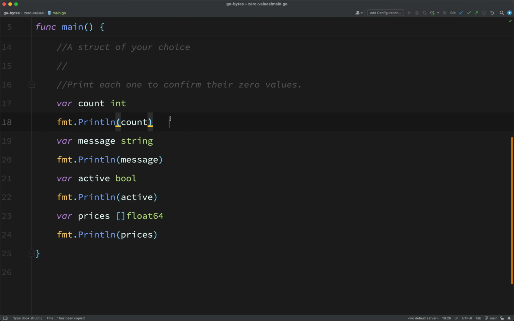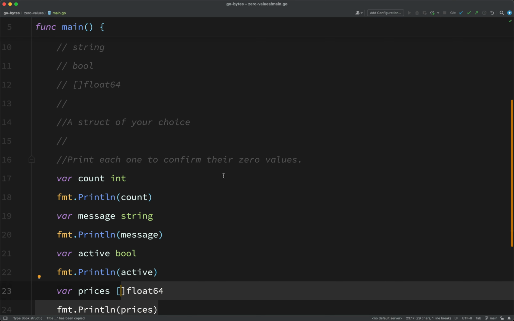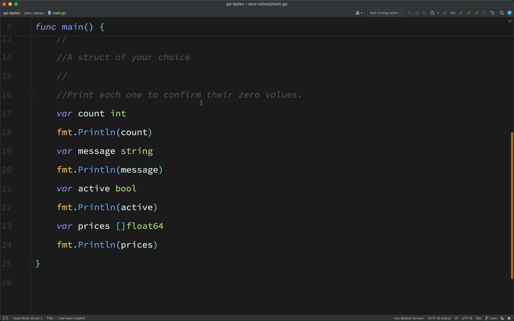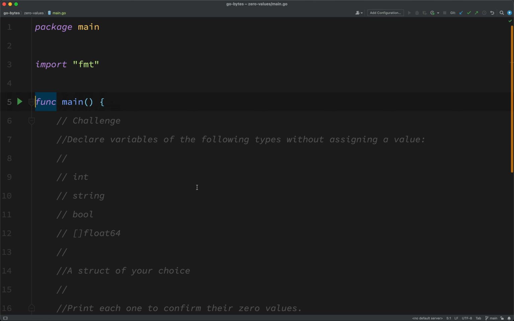Okay, so we'll print them all out all at once, but we'll have a look at them and say out loud what we expect to see individually. So for an integer, the zero value should be 0. For strings, the zero value should be an empty string. For a boolean, the zero value should be false. And for a slice of floats, let's just check. Yep, we said a slice of floats here. In the challenge wording, I may have said a float, but it's actually a slice of floats. Apologies for that. But for a slice, we actually expect nil. For a float, it will be 0.0. So that's those four types.